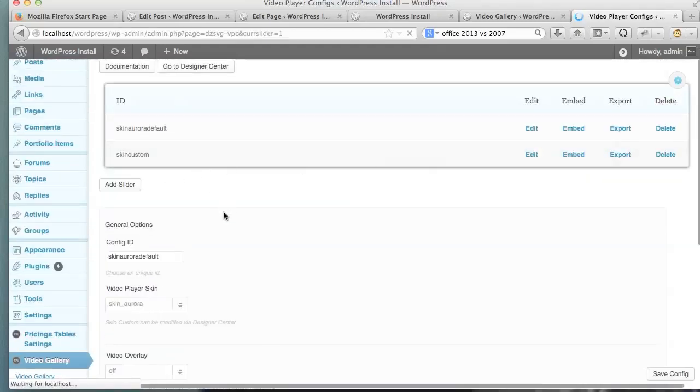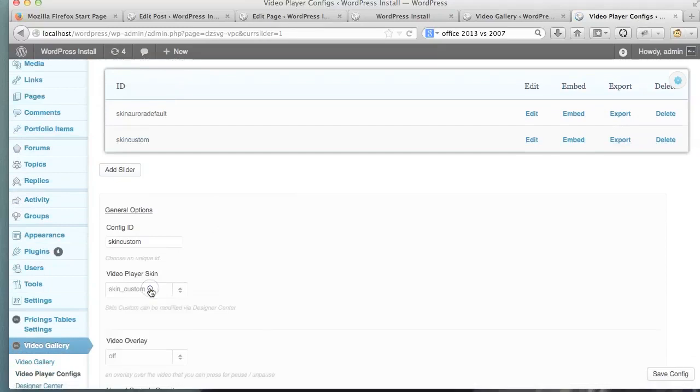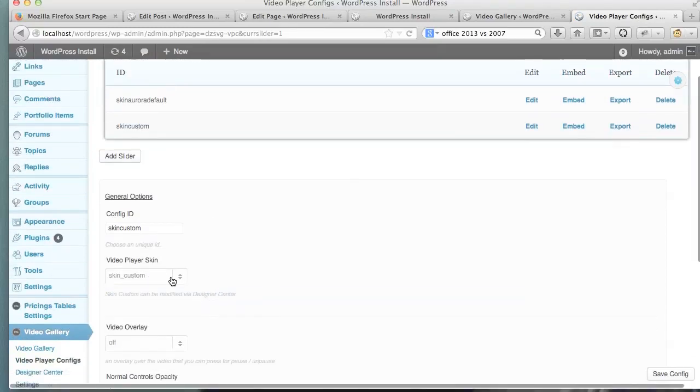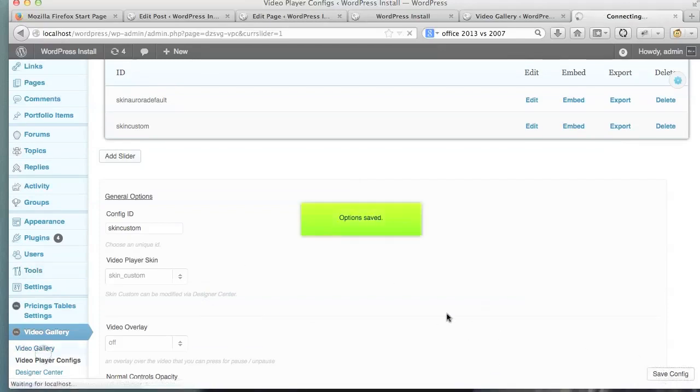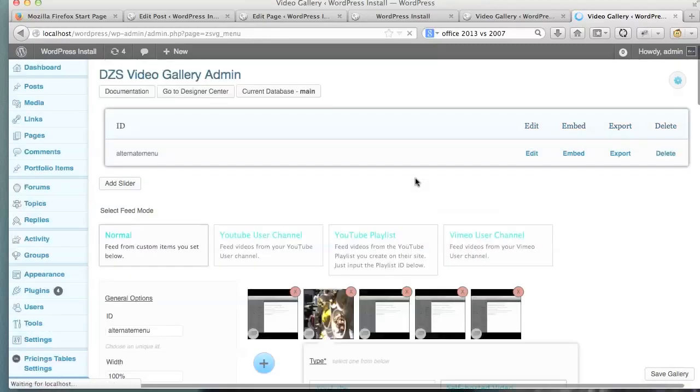Make sure we have one configuration with skin custom selected. So skin custom takes the colors from designer center. Okay, now we go to the video gallery configuration.